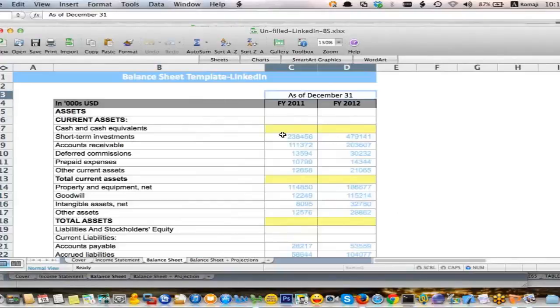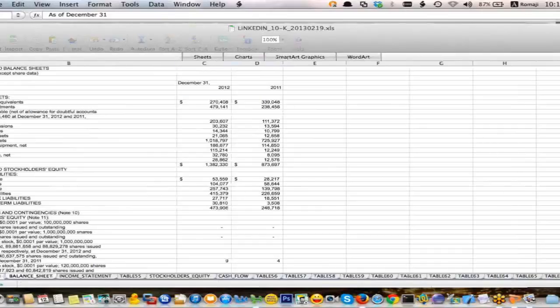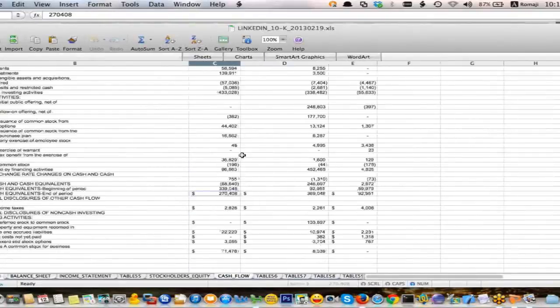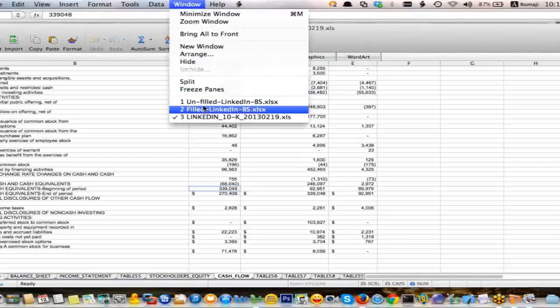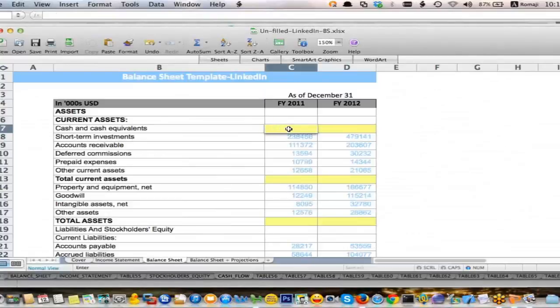So remember I said that the cash and the cash equivalents can't just be copied across. It should be calculated from the cash flow statement. Well, I haven't created a cash flow statement yet, so I would have to enter those values in here just by getting them from the spreadsheet from LinkedIn. So those values would be in the cash flow area. For 2012, it's 270,004. Sorry, no, it's not. At the beginning of period, it's 339,048 million, actually. So I would just go and type in 339048 into this cell.